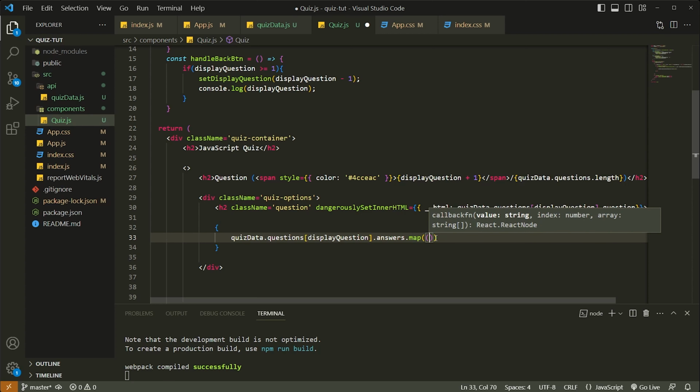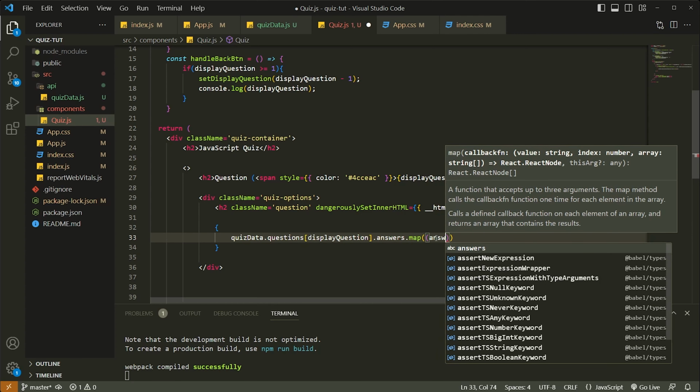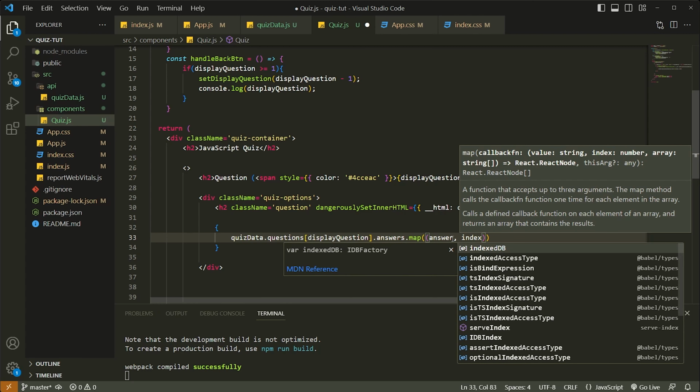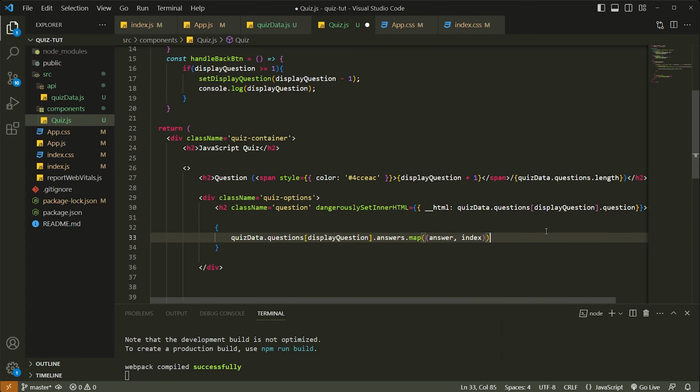and we will make this an arrow function. So we're going to need two things: the answer, so the actual option, and then we're going to need the index as well for the key, and also we'll be sending it to a function later on to check to see if it's the right answer or not. All right, now this is going to be an arrow function.